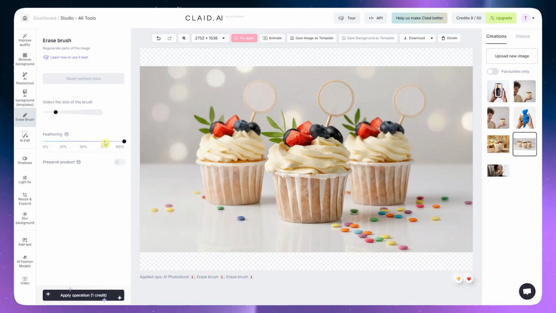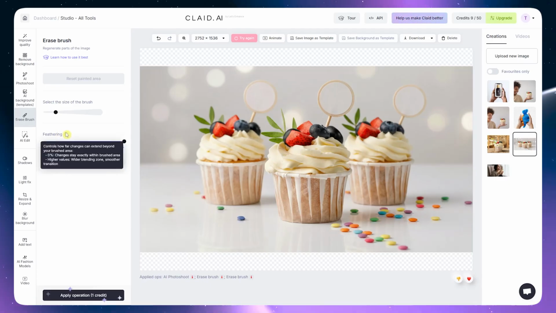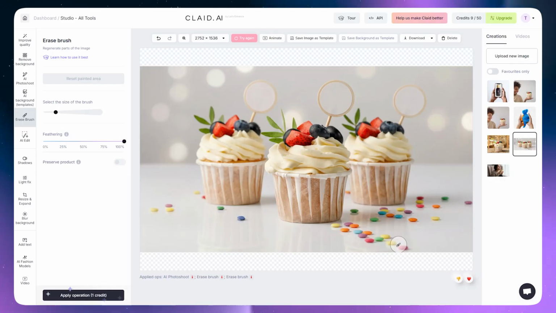And then we have the feathering. So this basically affects how far changes can extend beyond your brushed area. So higher values mean a wider blending zone, which has a smoother transition, but you don't want to set it too high because it might mess up the changes and so on. So you might want to play with this a little bit, as this could be a very situational setting.